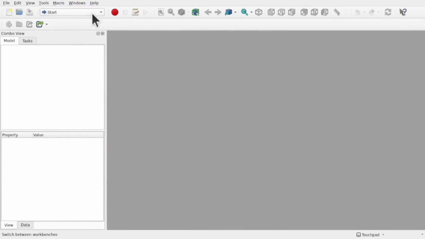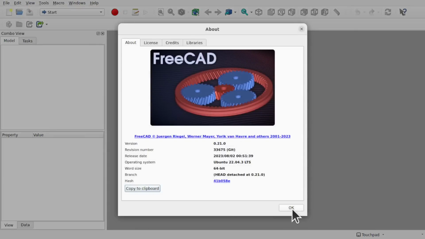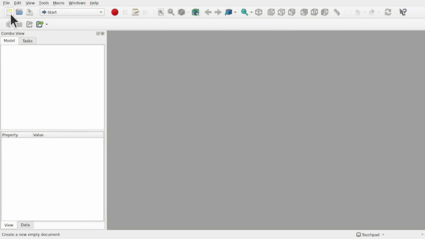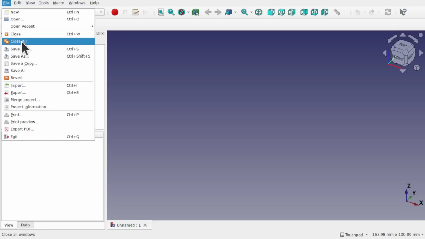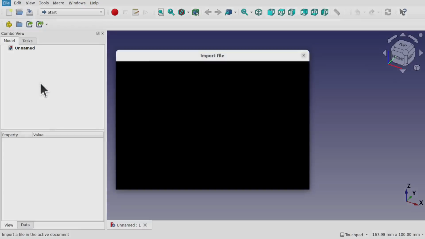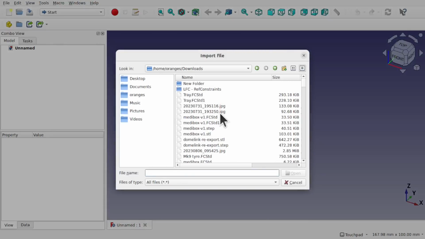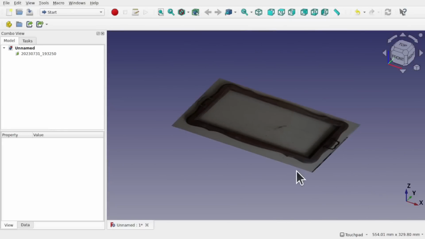So for this tutorial, we're in FreeCAD and we're using version 0.21. I'm going to create a new document and we start importing the reference images. Go to File and come down to Import. And we've got the reference images here. So I'm going to go for this one and open that up.